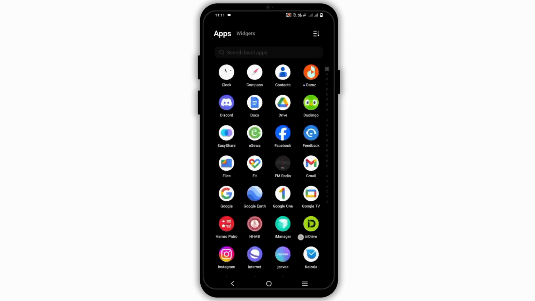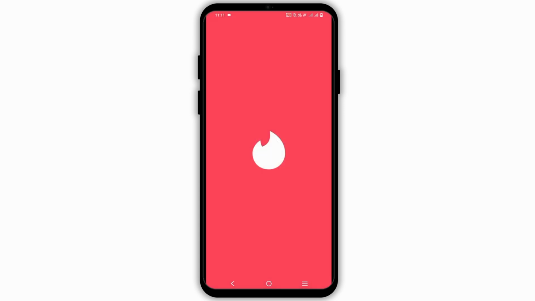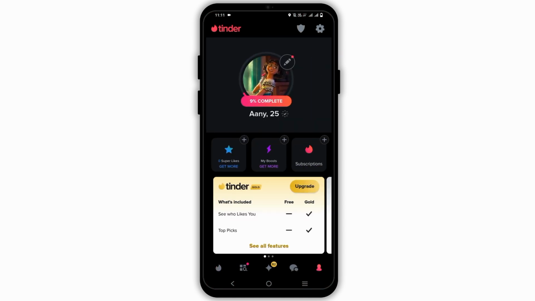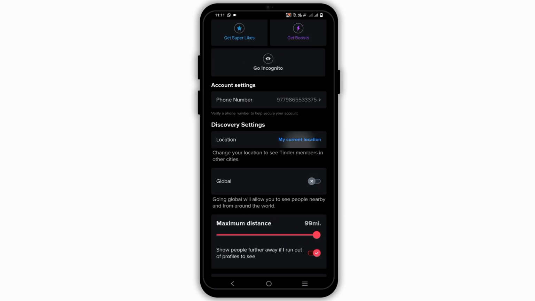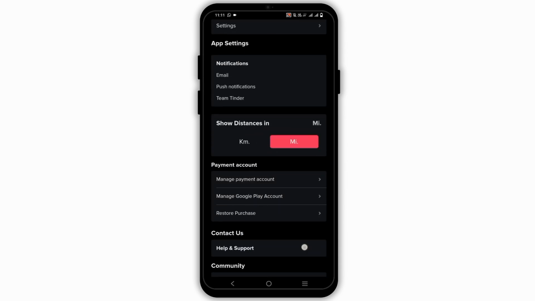If you are getting some trouble with the push notification, here is a way out. First of all, launch the application and get logged in. Now tap on the profile which is on the bottom right and then tap on the settings or the gear icon. Then scroll down and under the bottom section you will see notifications.